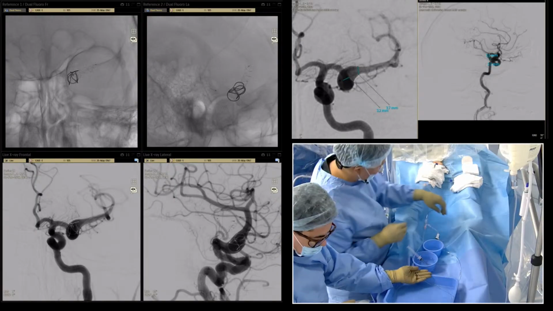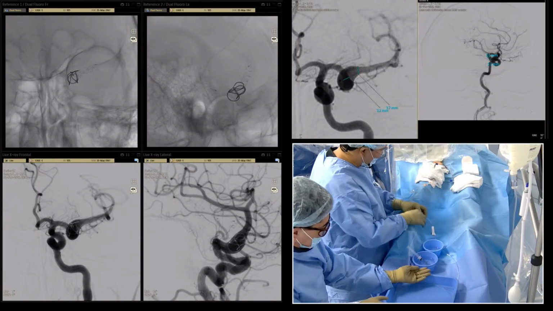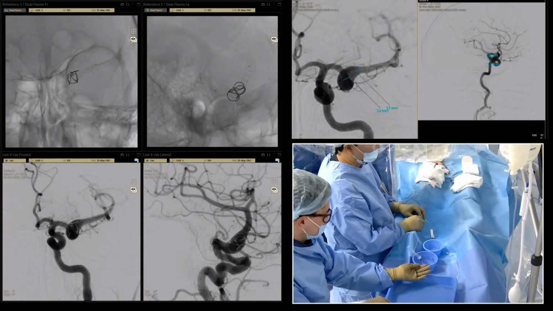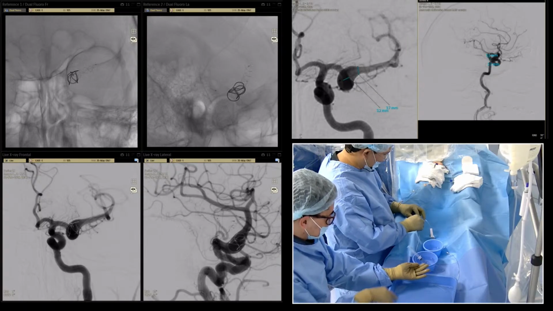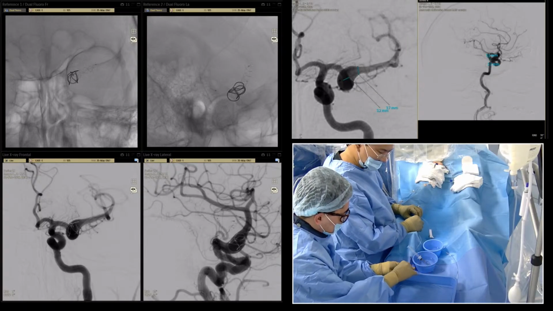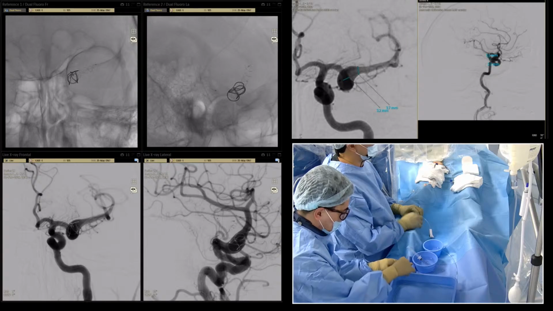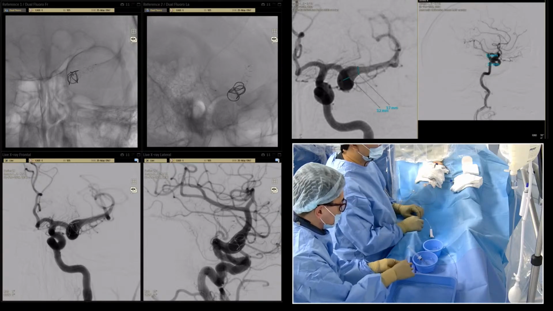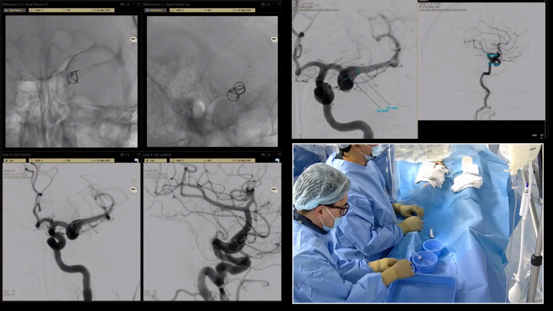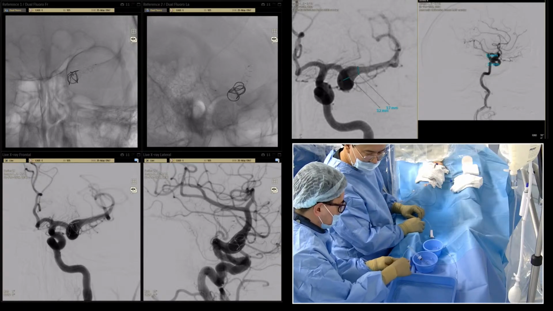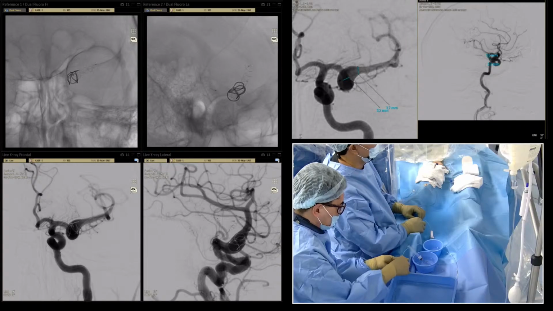The alternative in this case is bypass and trapping. It's an alternative. Okay. It's a complex anatomy, and yes, maybe one long 40 millimeter flow diverter is also an option.